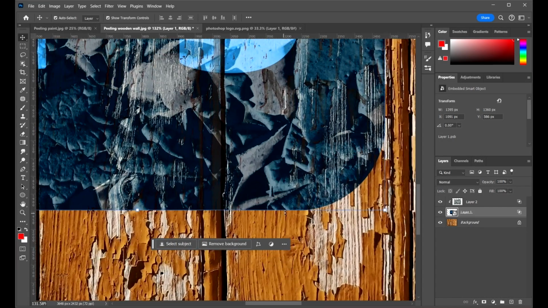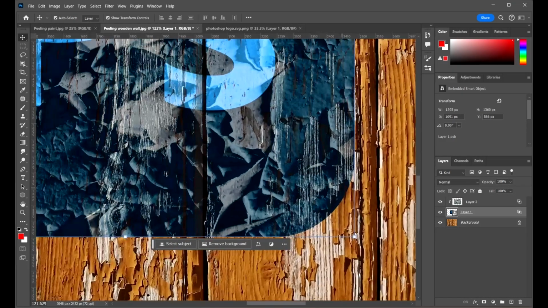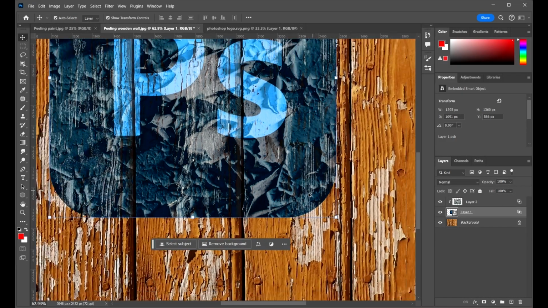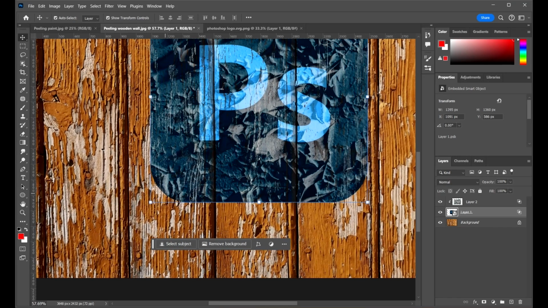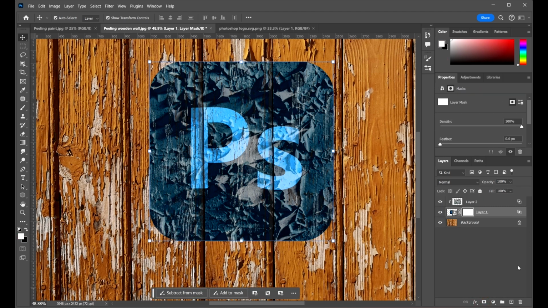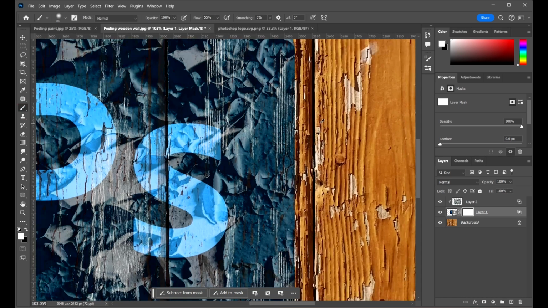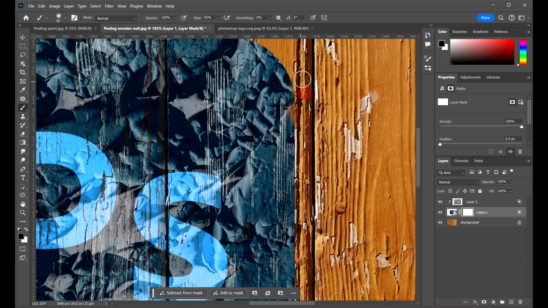Now to add more realism, we want to kind of create scenarios whereby our edges are not this straight, right? Because we know that if our wall will be peeling like this, our Photoshop logo will not just be in this straight line. So what we can do is we can just add a mask. We can add a mask and then just paint out some parts. Okay, hit X. Just paint out some parts of the logo.